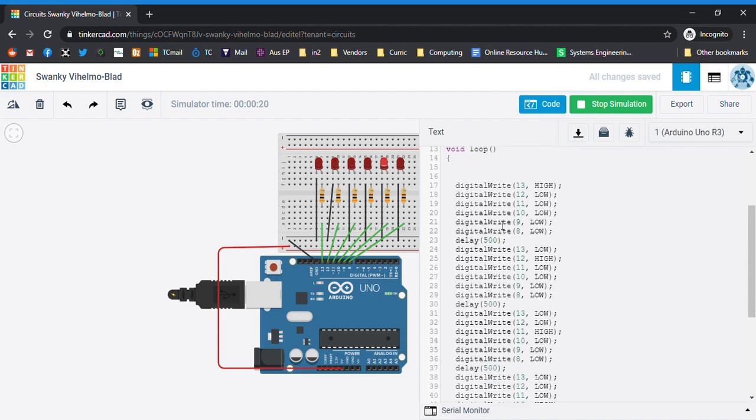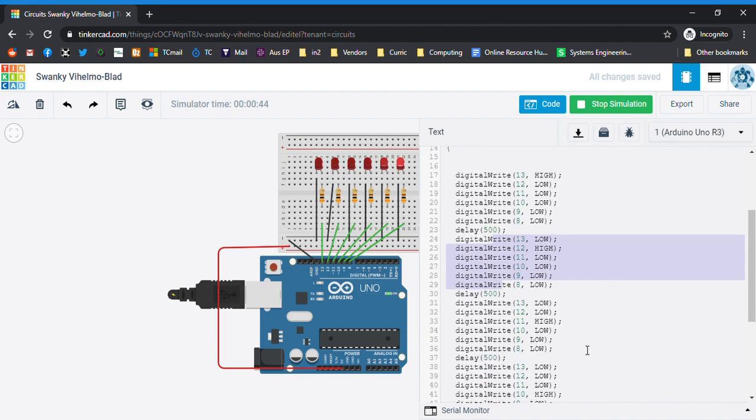And down here in my actual void loop, you can see that in the code, I've said digital write 13 high, then low, low, low, low, low. Then I've got the delay and then another group. This is not the easiest way to do this, but from an entry-level point of view, it's probably the easiest to understand. So you can see in the blocks that on each block, the next LED is high.